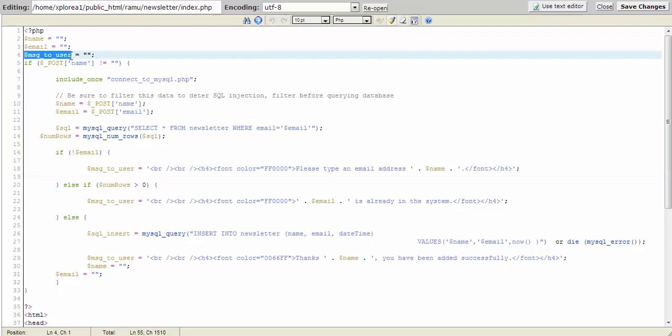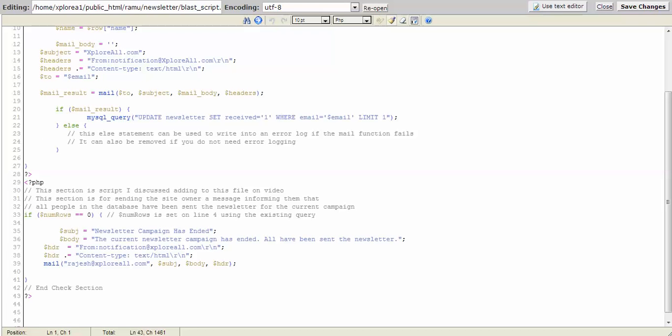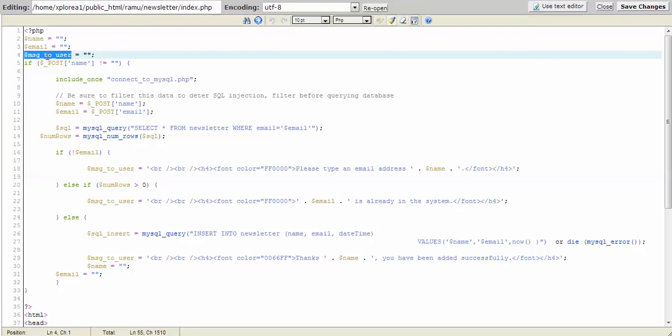Why this variable is required is, see here, "please type an email address, Rajesh." In order to validate the user, I have to show a message if he has not entered his email. So I have a variable called message_to_user that is equal to none. Okay, if $_POST of name is not equal to none.